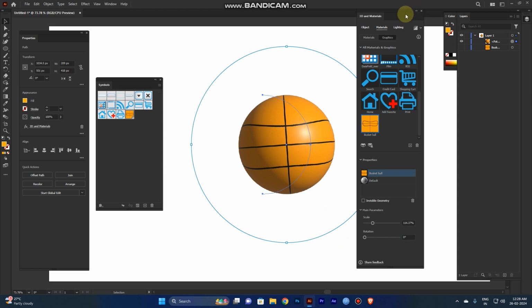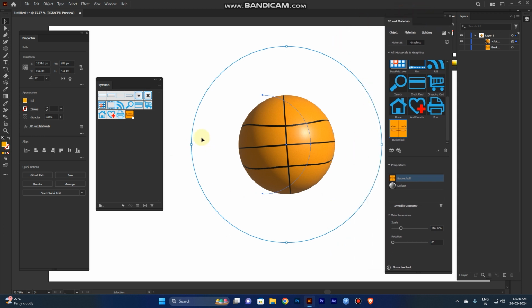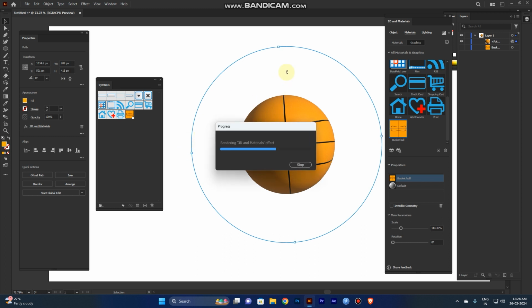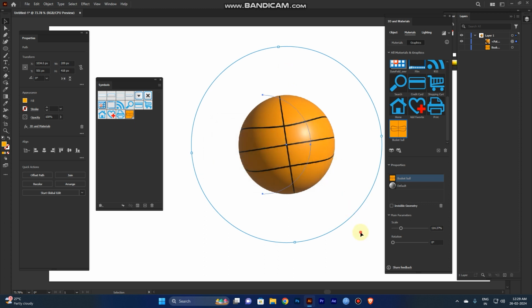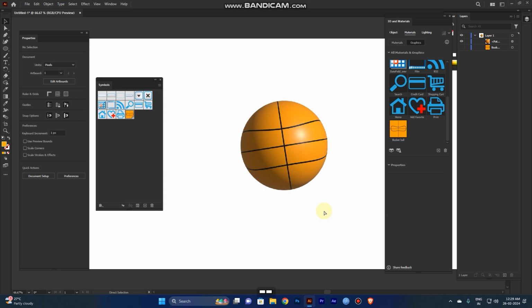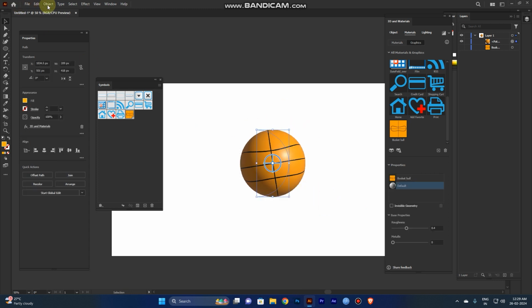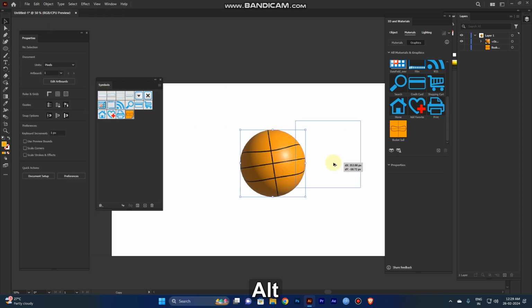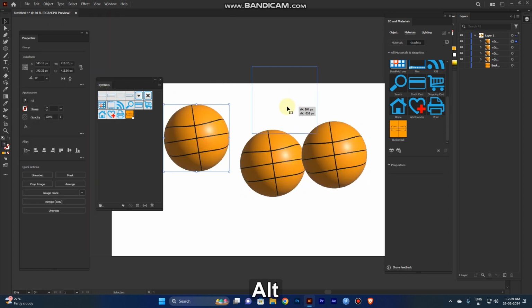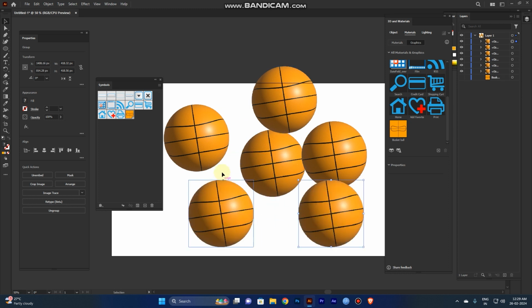If you need a rotation, rotate it a little bit. You can easily rotate and resize. So now, okay, cool. Select this and go to Object and Expand Appearance. So easily you can create multiple balls in an instant, in a second.